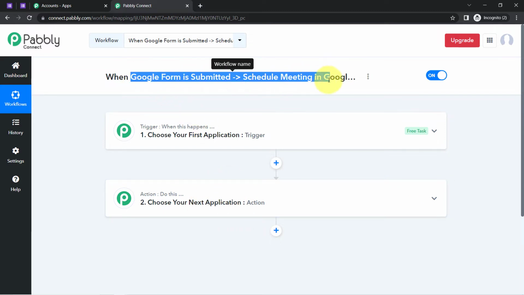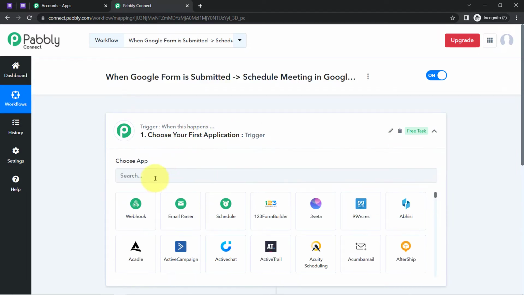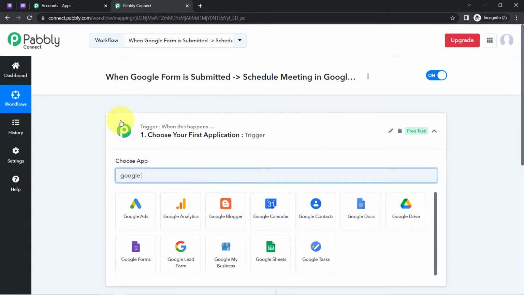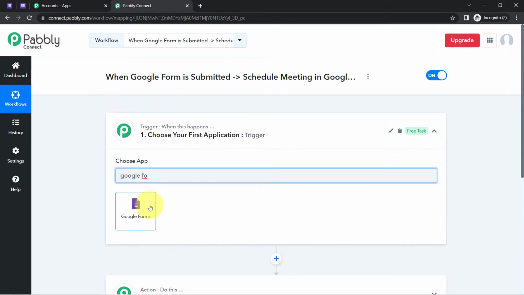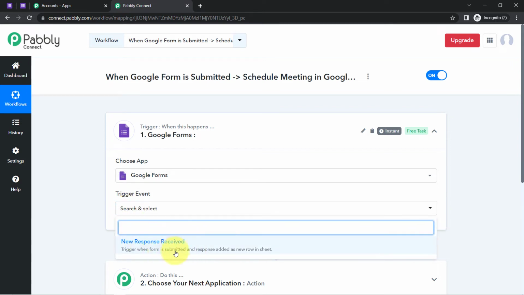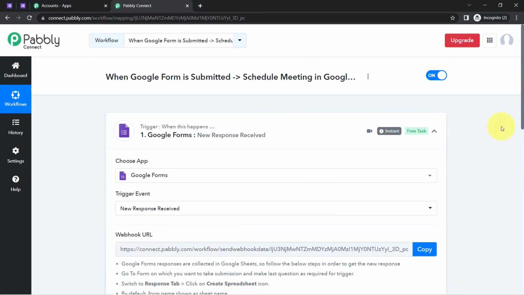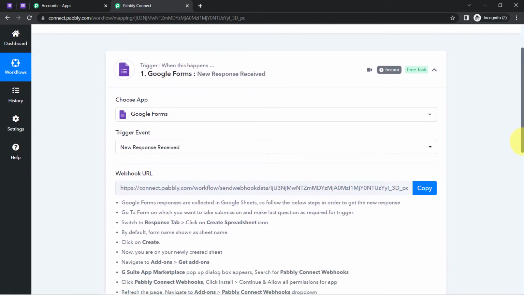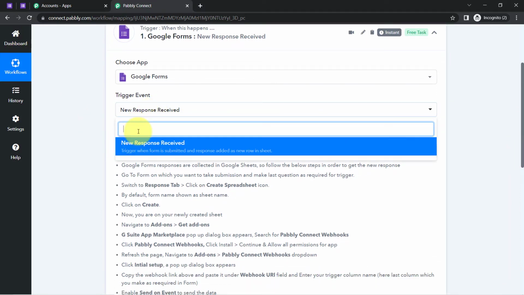And here, according to our use case, whenever a form is submitted in the Google Forms application, automatically schedule a meeting in Google Meet software. So this is how you need to always select the applications in which you are building an automation. In this particular automation, we are building the automation between Google Forms and Google Meet. So the first application here will be Google Forms, and I want that as soon as someone submits a form, or you can say a new response is received in my Google Forms, this automation should trigger. That is why I have selected this particular trigger event.